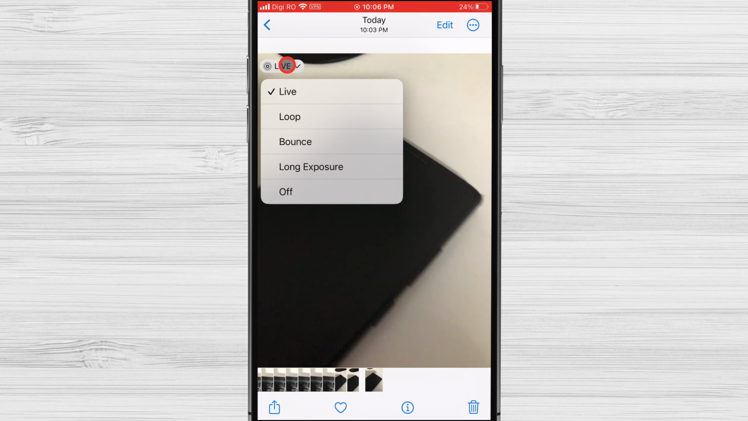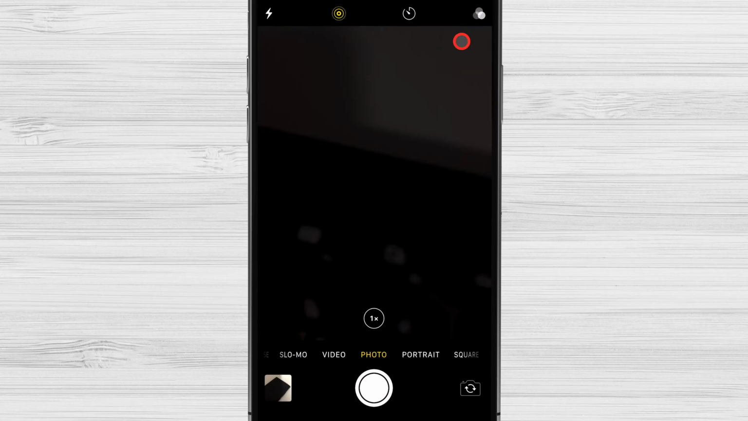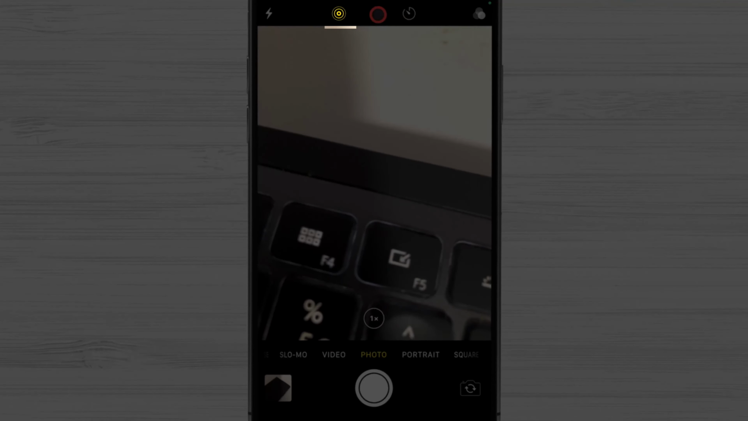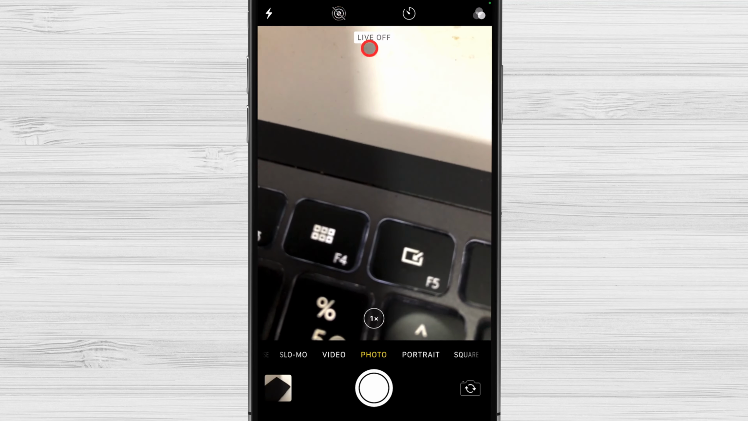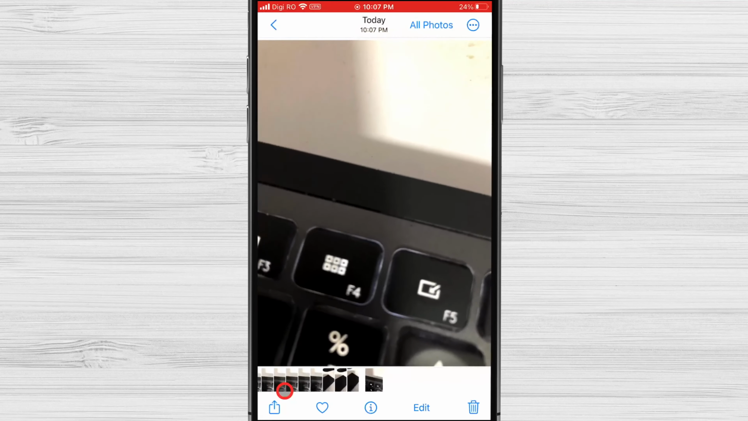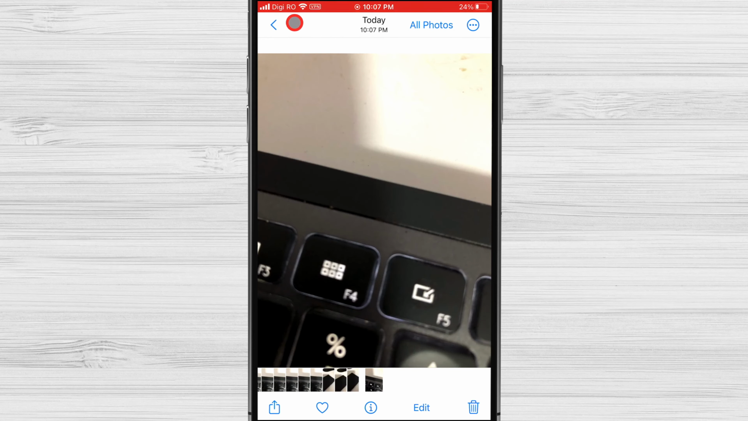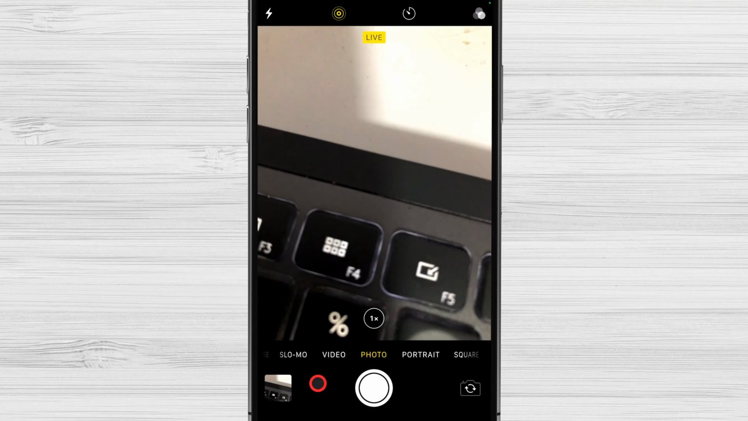But how can you disable live photos? Open the Camera app. Once you have the Camera app open, look for the Live Photos icon at the top center of the screen. It looks like a set of concentric circles. Tap on it to disable live photos. You do not need to do anything else. It is that easy. If you wish to activate live photos again, just tap the button again and you have it enabled again. And that's it.